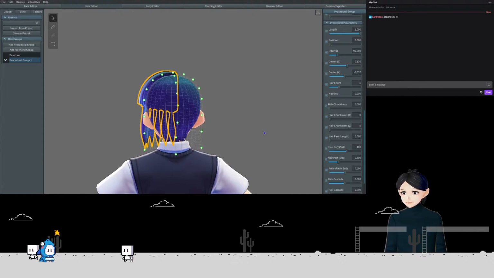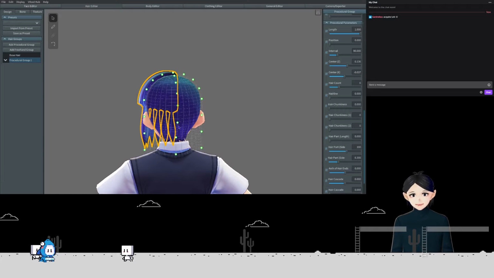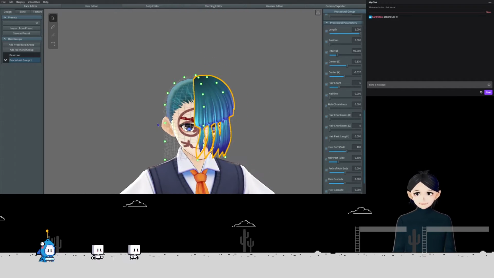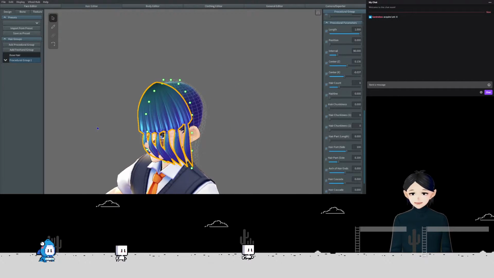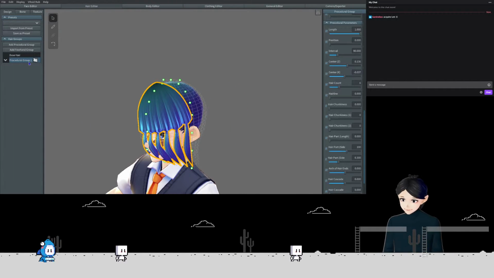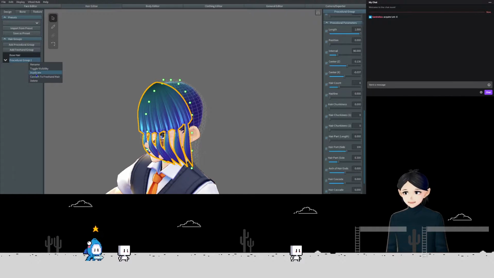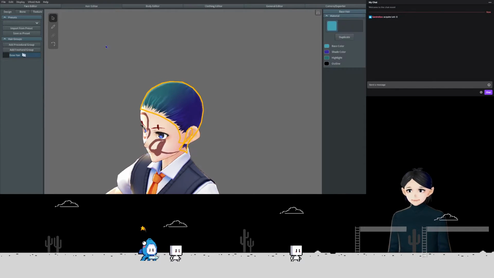So for my model, right, I did a lot of that on the back right here, because it just saved me a lot of time, because no one's going to be looking at the hair back here, right? So it's going to be easier to just skimp out on that than, you know, do everything at the start. Okay, I'm going to just remove this for now.